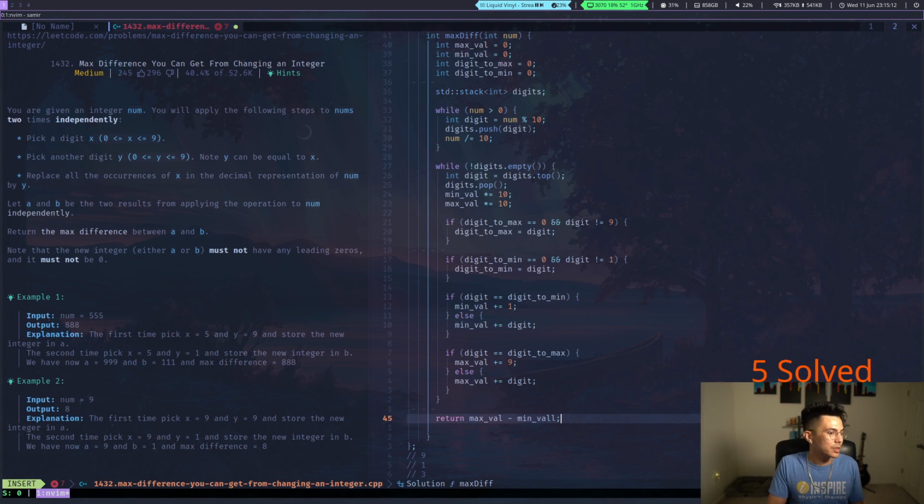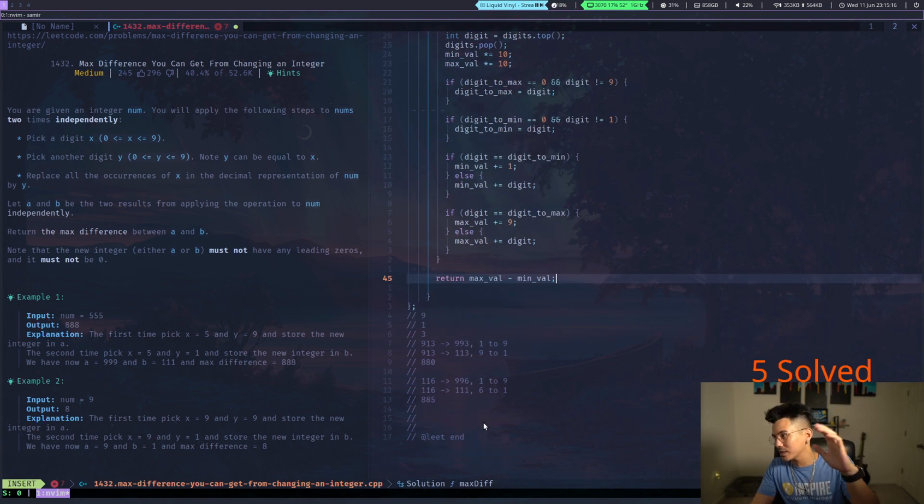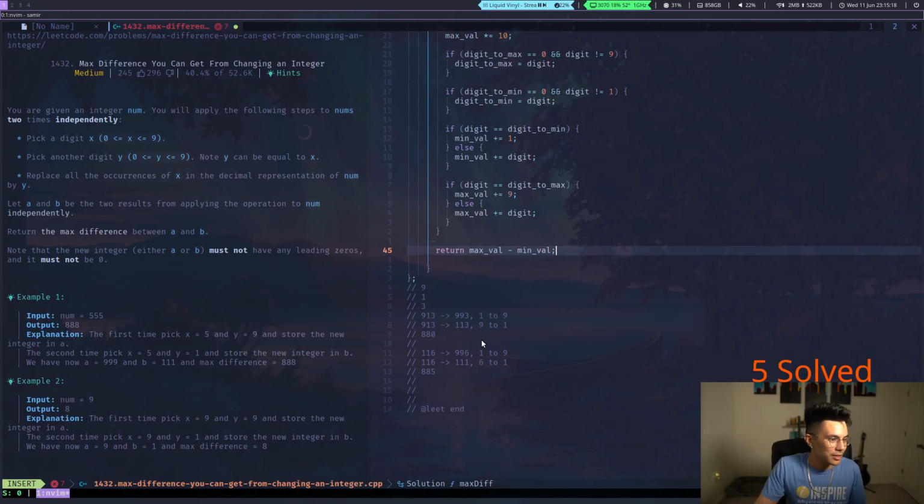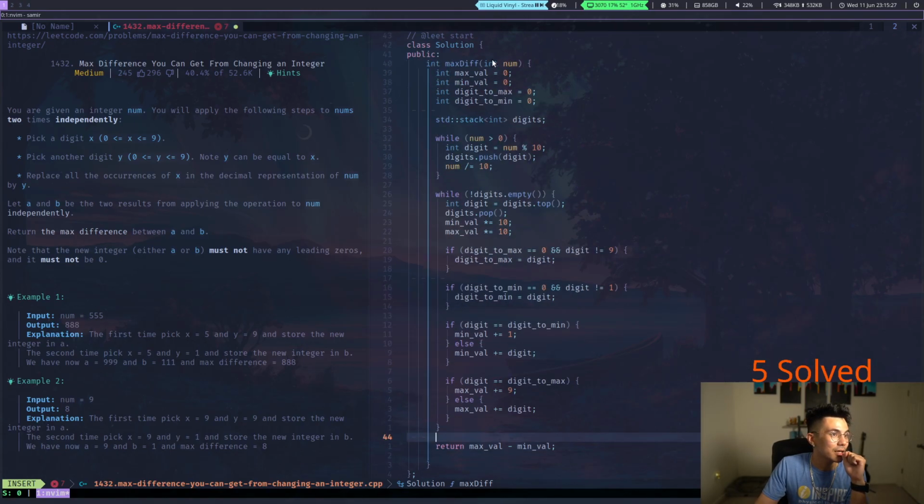Yeah, and I think this should work. The basic gist of what I'm doing, guys, just by the way, from this question, is converting this number that we're given in the function to the biggest value that we can have, and subtracting it by the minimum value we can have, but making sure there's no leading zeros, and also that it must not equal to 0.